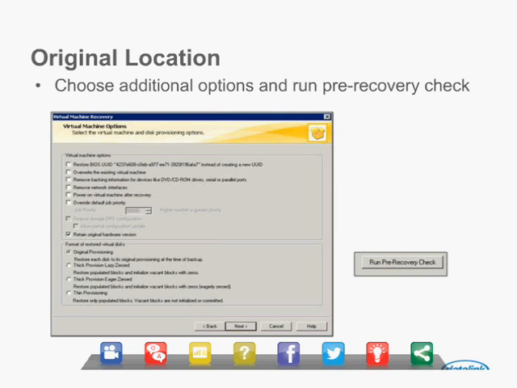In the lower half of the screen, this is where you're going to choose the provisioning method you're going to use for your virtual machines. You do not need to use original provisioning. You do have the option of doing thin provisioning, and it is at very little cost. It's not going to cause any additional issues, but it's a nice way to put that VM back to a data store that may be smaller for the purposes of pulling information out of it. And again, you'll always want to run the pre-recovery check.